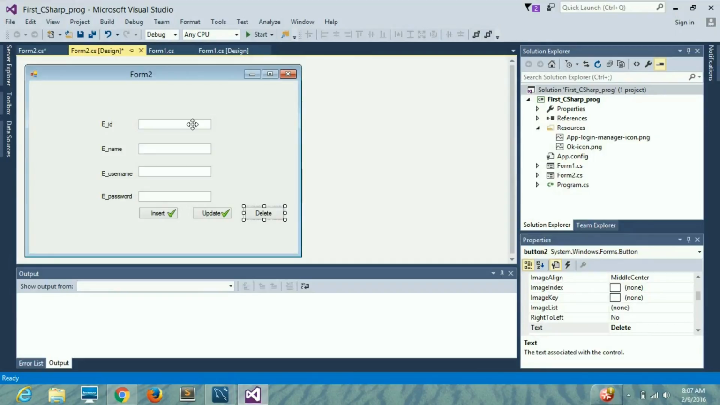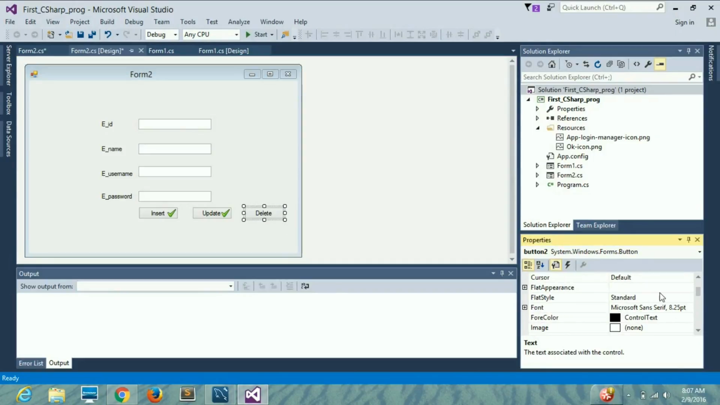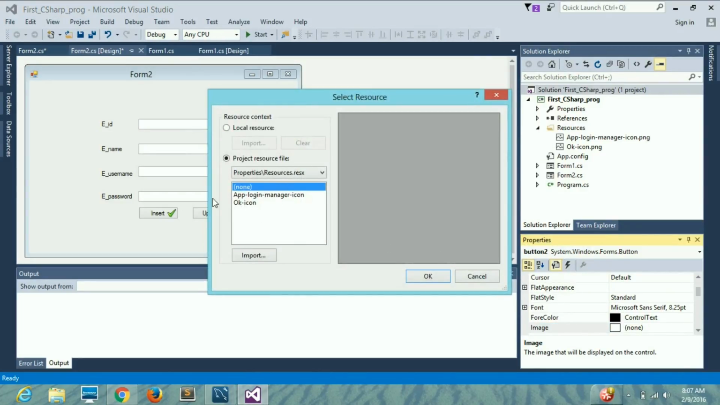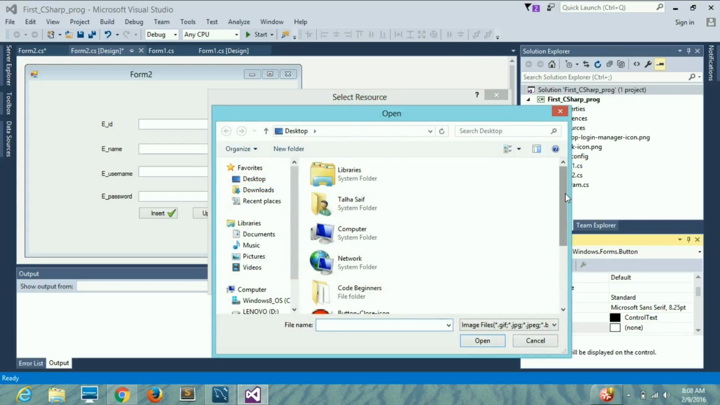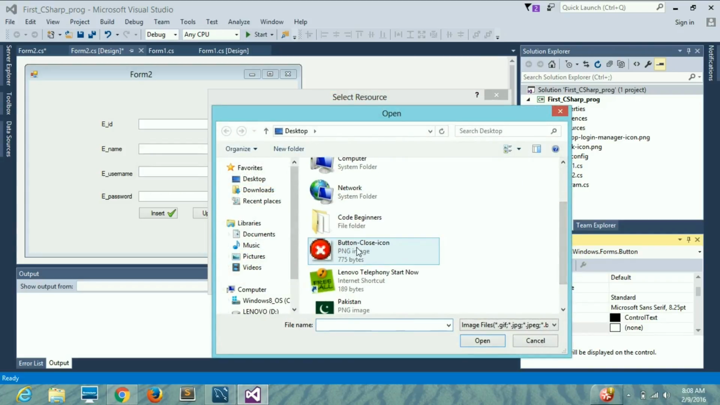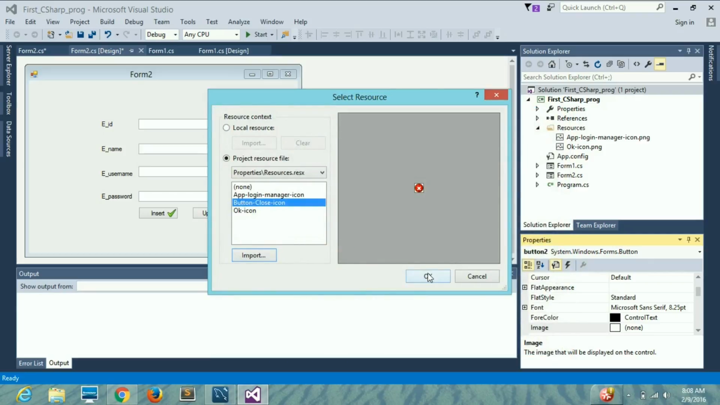Now let's come back to our program, select this button and go to the image. There you go, you can see that image. Just open it up and you will have something like this. Some images are already imported over here, but I want to import a new one, so I'll click import, and I'll search for that button close icon. I will just double click on that and select OK.